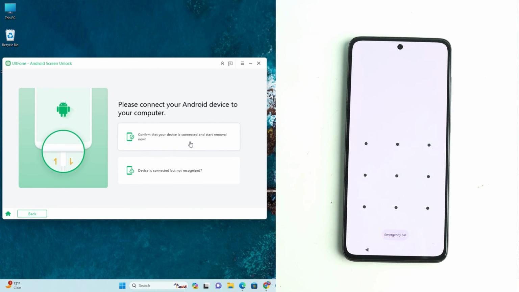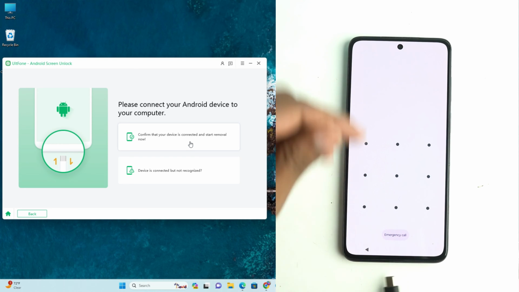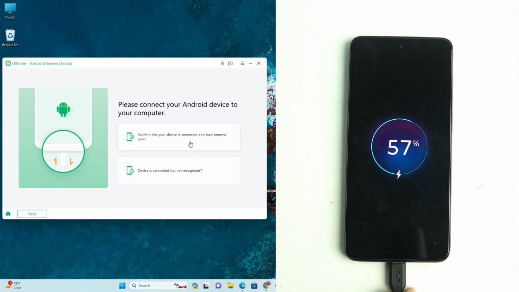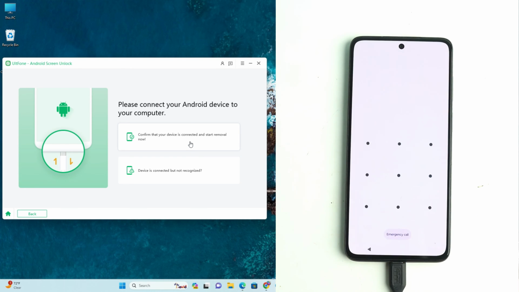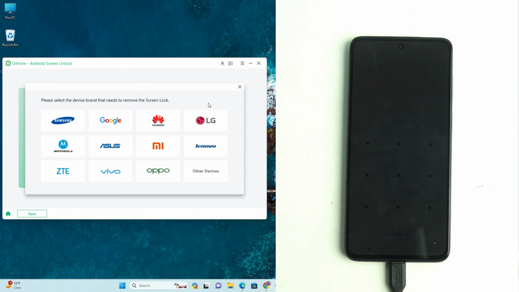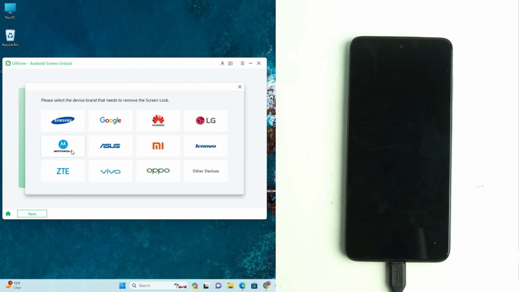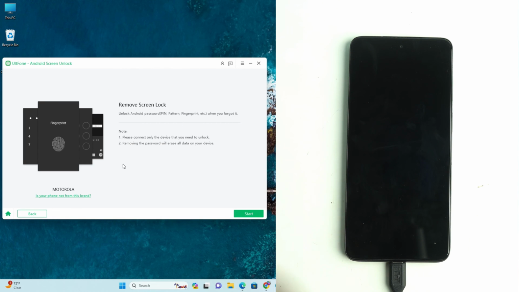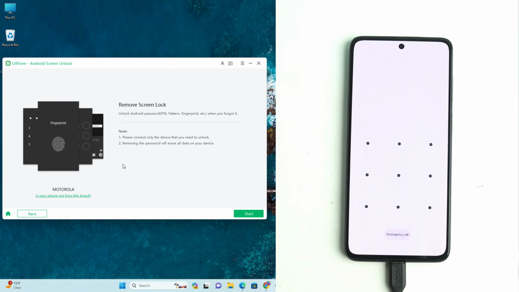Then you have to connect your phone. So I connect my phone. Okay, the phone is connected. Now I click yes, confirm, my phone is connected. And now you have to select the brand. This is Motorola, so I select Motorola. Now I have to click the start button.